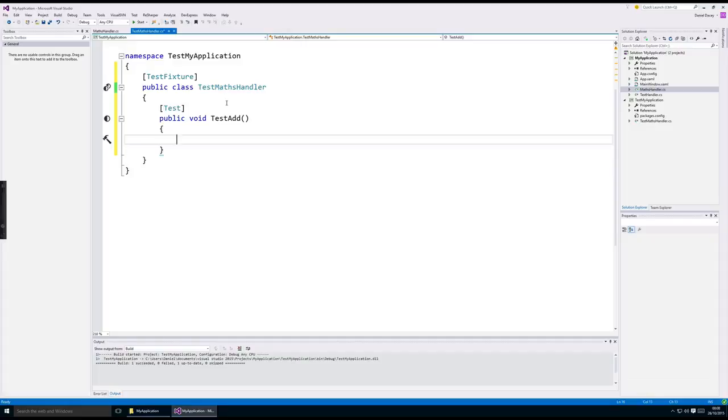Now we're going to need to be able to call the original function, so I'm going to need to make an instance of that. The original class was called MassHandler, so let's pull that up, and we'll make an instance called mh, like so. And now I'm ready to actually write the test.